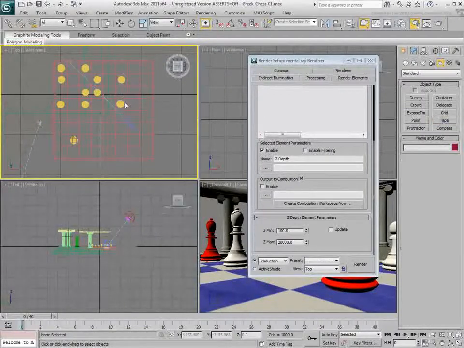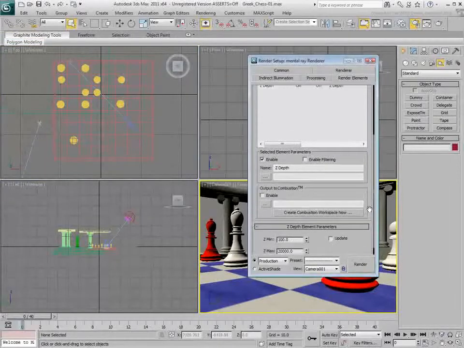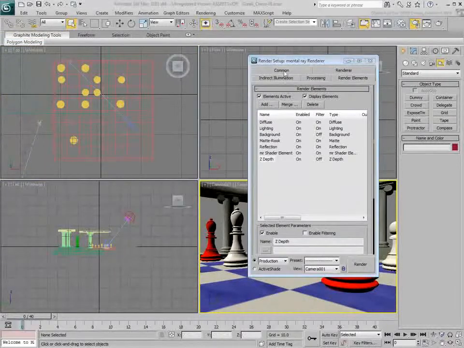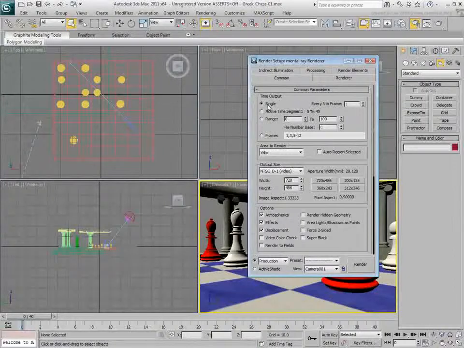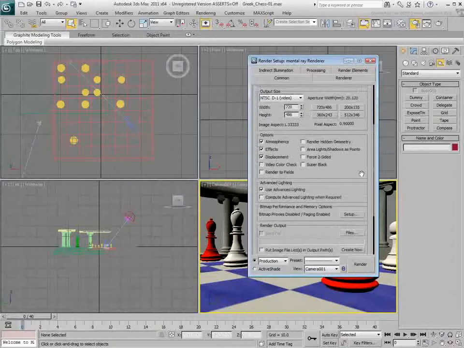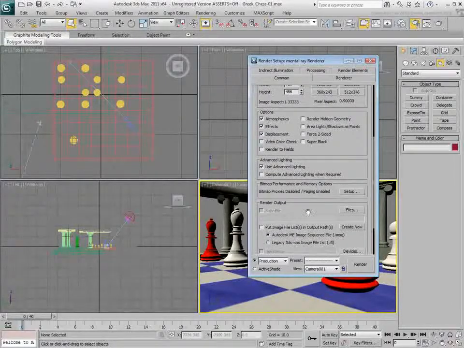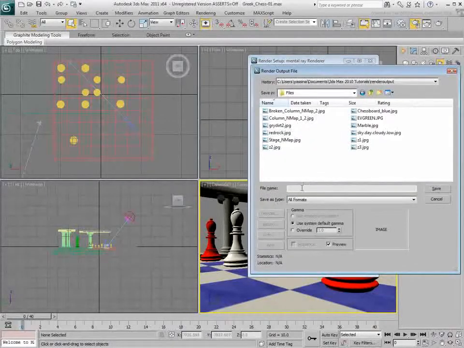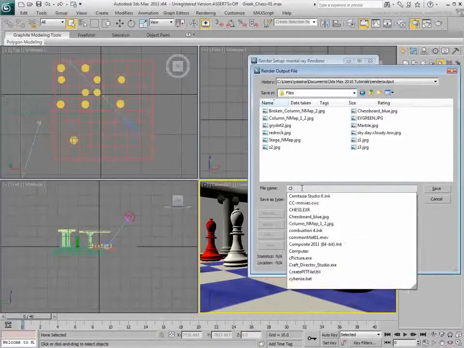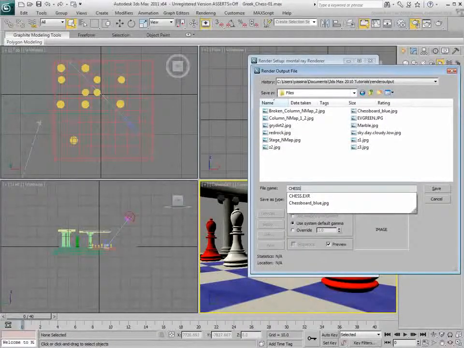Now that you have defined the render elements, it is time to define the rendering output. In the Common tab, set the time output to single, or if you prefer, you can render the animated active time segment. In the Render Output group, click Files, choose a target folder and type in the file name chess.exr.